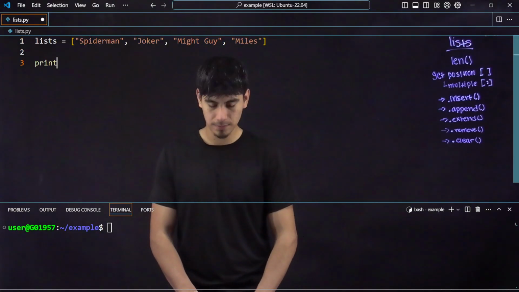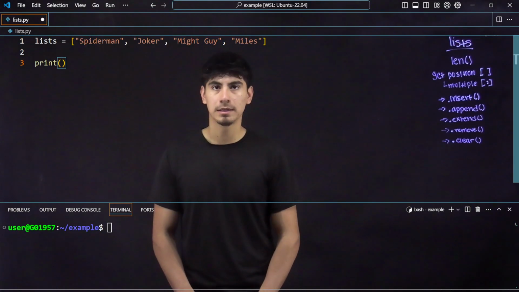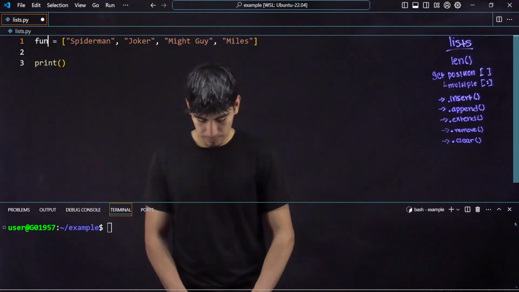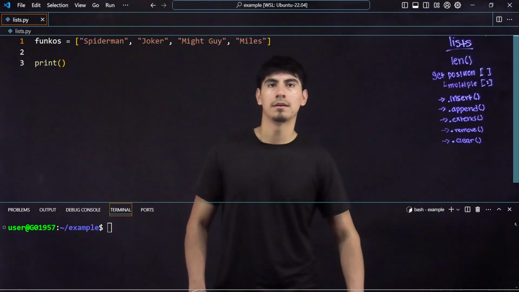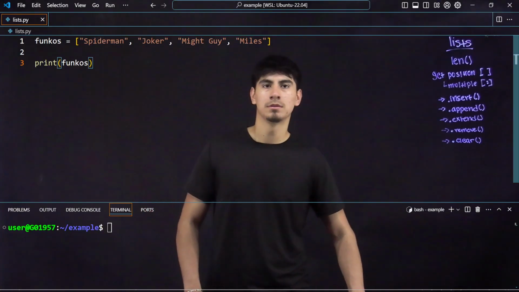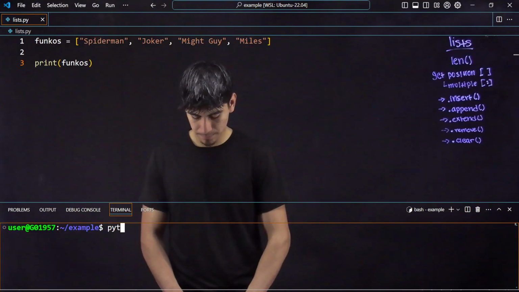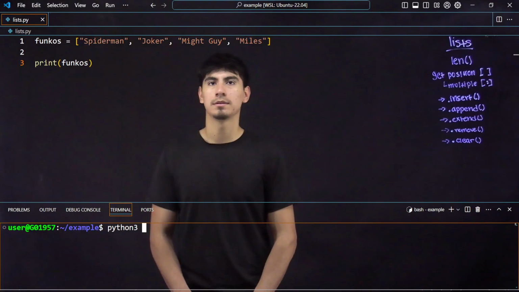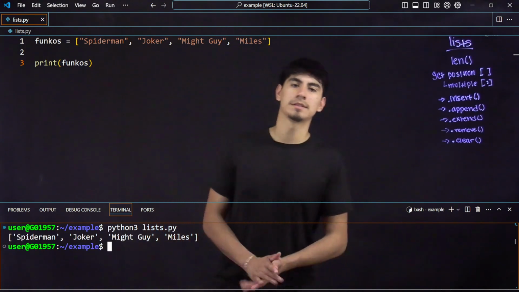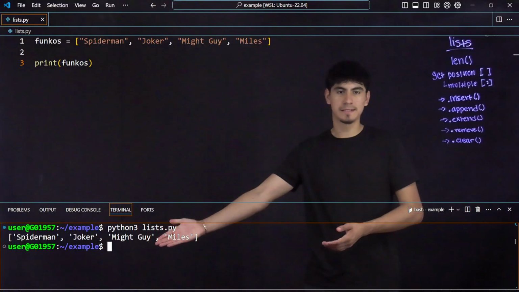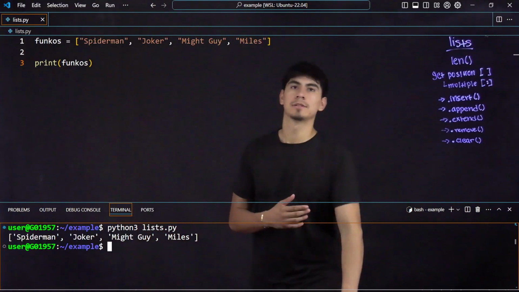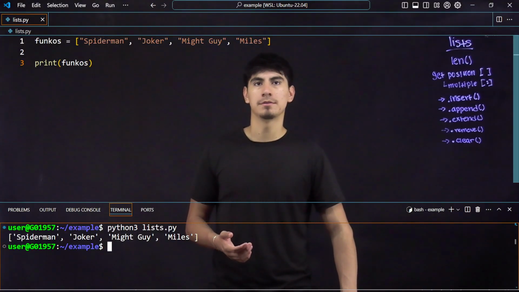So print, and let me name the list Funkos, because that's what I'm trying to write down. Now I'm going to print Funkos. Down here, I run Python 3 and the file. As you can see, I printed my list: Spider-Man, Joker, my guy, Mouse. Obviously, in the order I put them in. So lists are ordered, or they have certain positions.